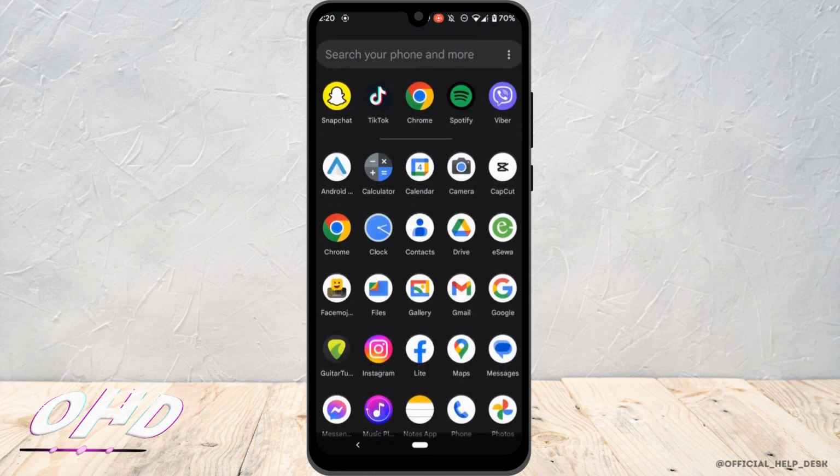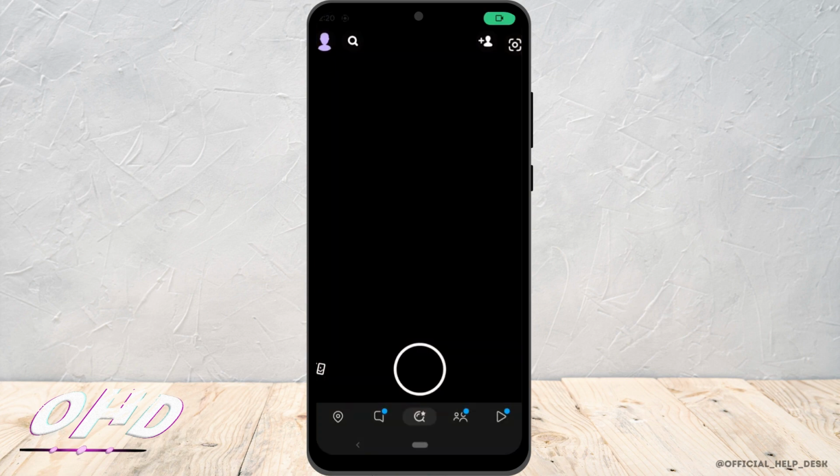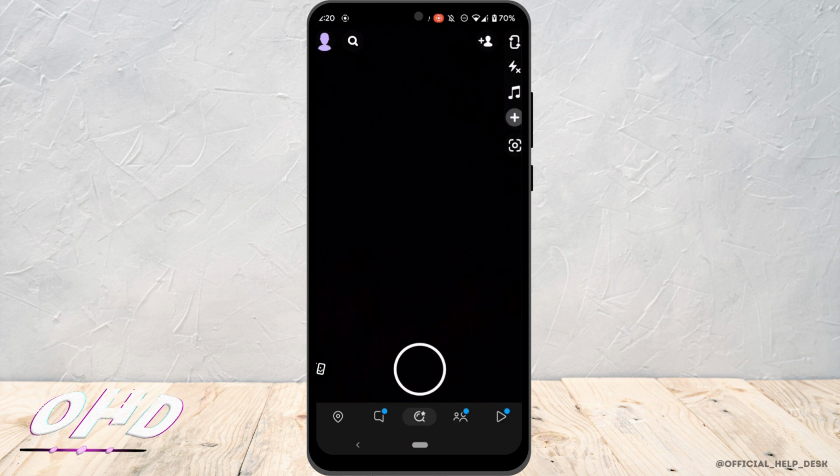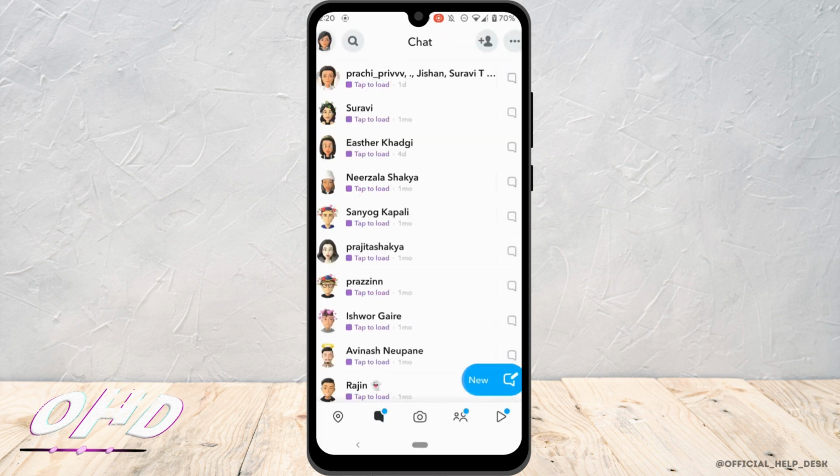First of all, head over to your application Snapchat. Move into the chat section of your Snapchat. So you're basically gonna see the AI on this section. Right now my AI is not available because I don't have Snapchat Plus. But let's say this person is my AI and I want to remove it.